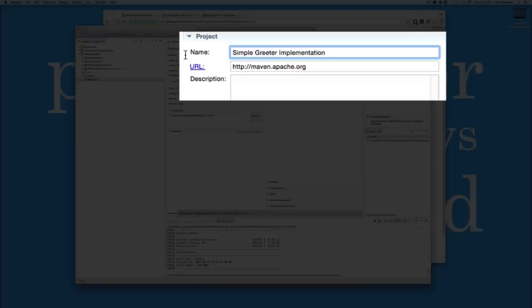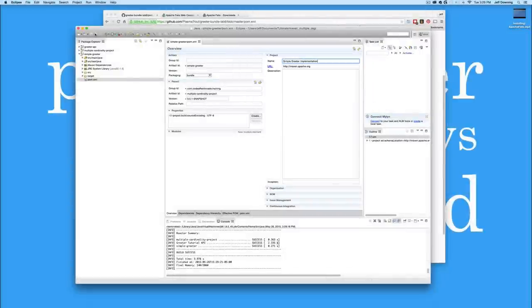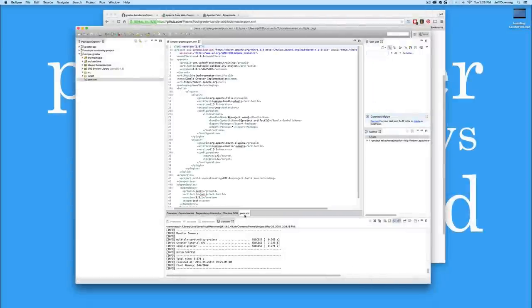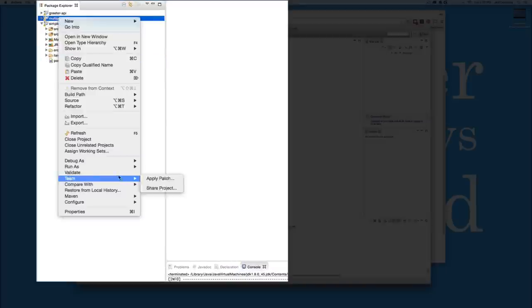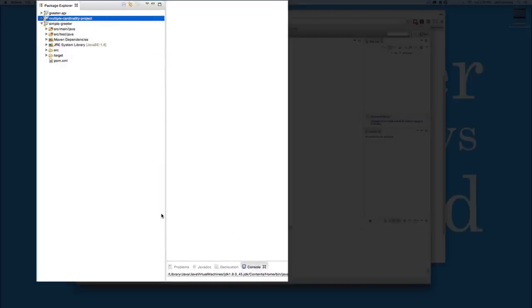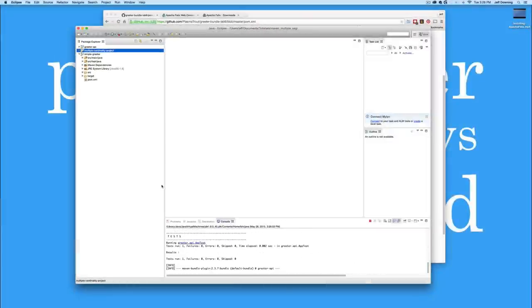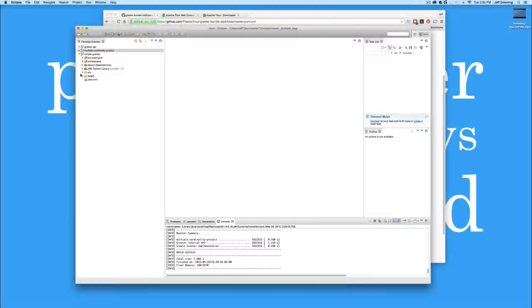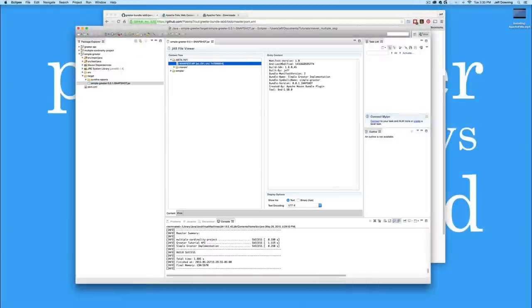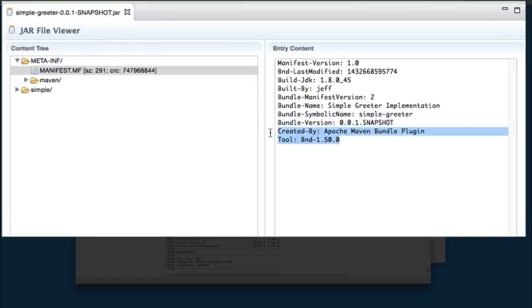And I have a habit of spelling things wrong in those blocks all the time. Go over to the pom, make sure there's no squiggles underneath it. That's the way I do my spell check. And then we will right click that, say run as Maven install again. Now we see that our greeter tutorial built and our greeter implementation built, and they're both good to go. Let's take a look in the target directory and make sure that we have a manifest. We do. It's exporting nothing. There's no imports yet because we haven't told it anything specific.